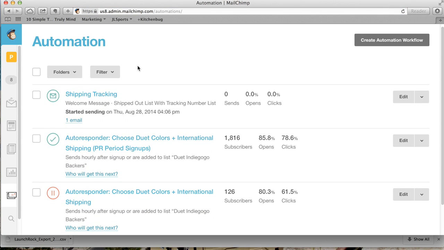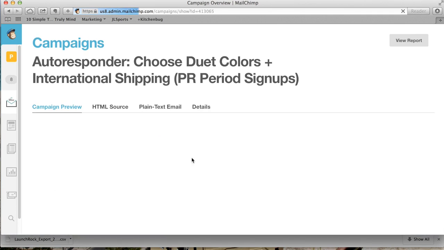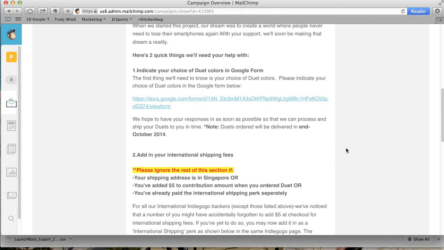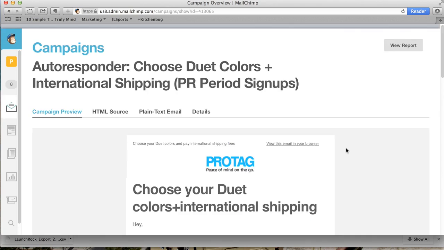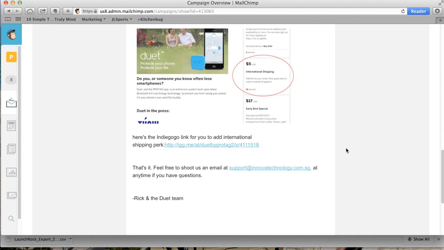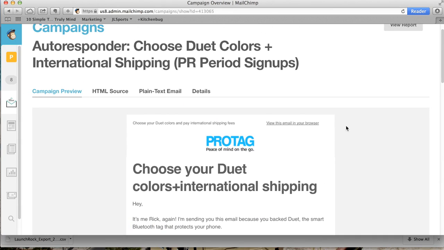And MailChimp actually allows you to automate events. So for example, when people actually sign up for the first time on our crowdfunding campaign, we actually managed to create an autoresponder that will send out this shipping notice to people. So yeah, this actually saved us a lot of time because we didn't need to chase after every single email subscriber. So yeah, in a nutshell, that is MailChimp, and use it. It's free and it's good stuff.